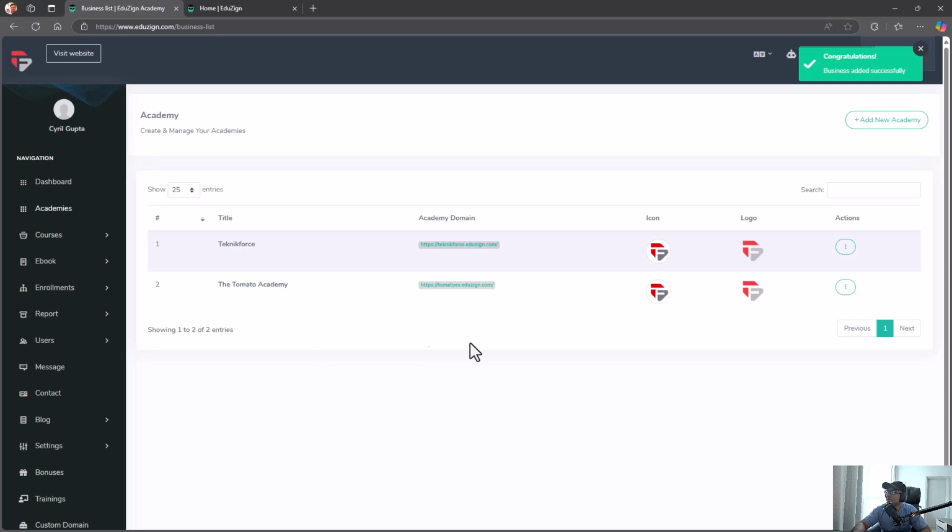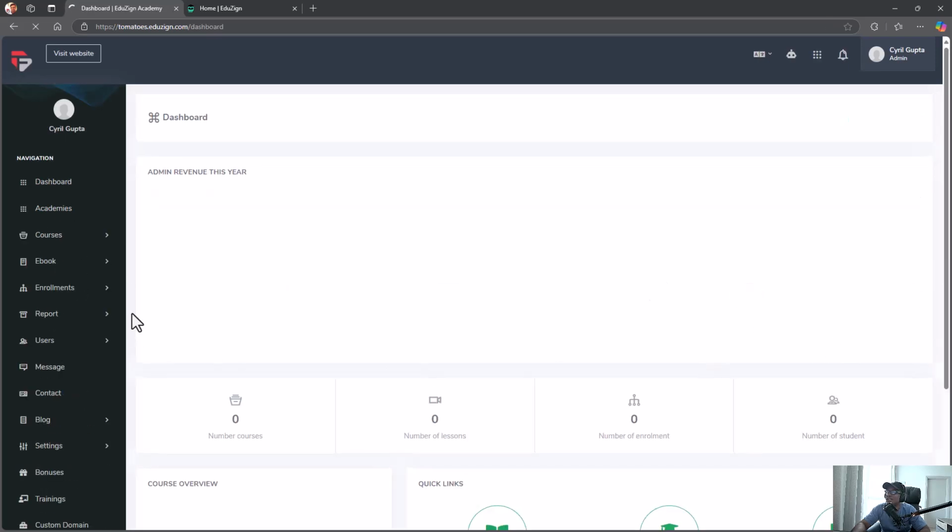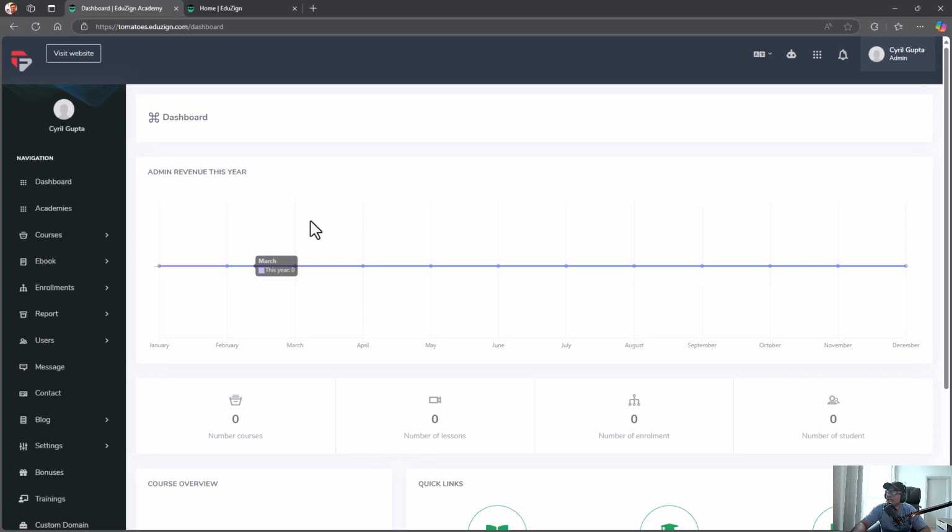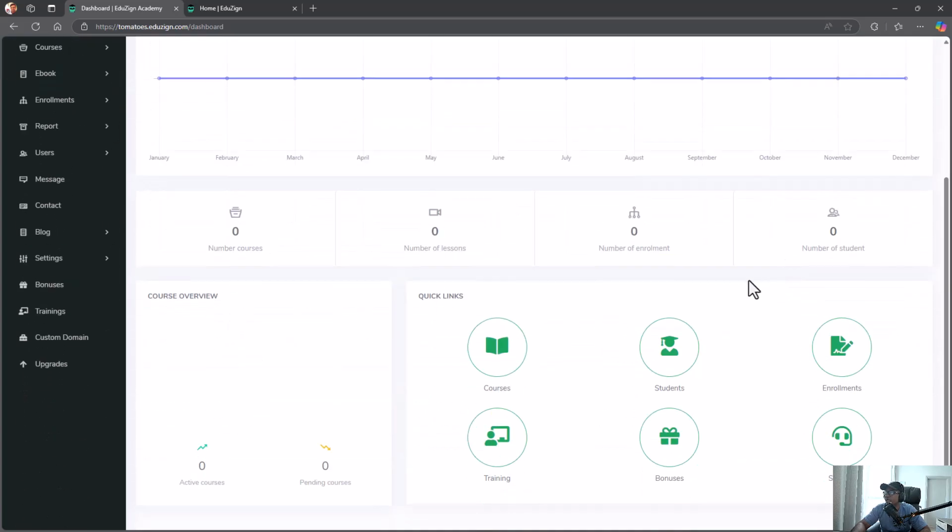So here we have the Tomato Academy. There are a couple of options. You can visit the business. We already did that. You can edit it, select it, which means it will become the current business. And then if you add any courses or anything like that, it's going to be added to that. So there's a dashboard which shows you how much money you made. Well, it's a new business, so I haven't made any money yet. You can find the links to courses, students, enrollments, the training. Training is this training, so it will tell you about the software, the bonuses, and support.